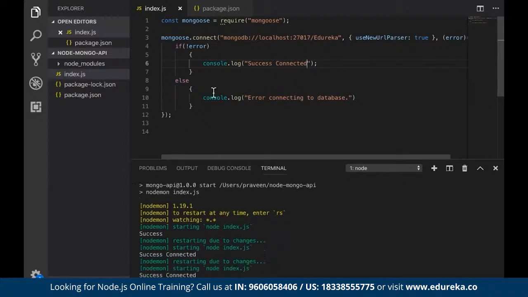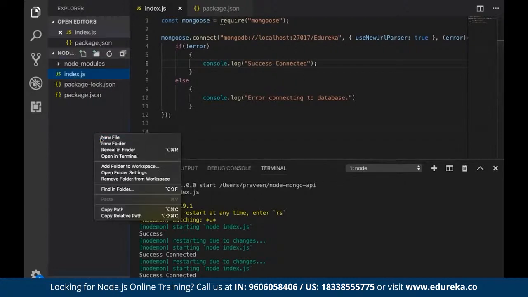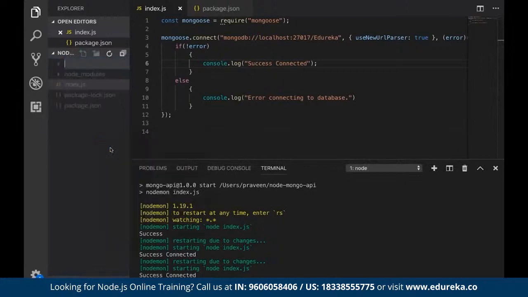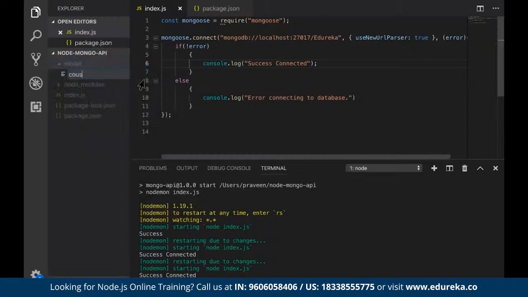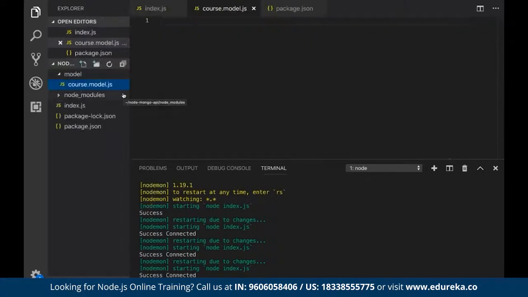We are connected to a MongoDB database. Now we need to get the data from the MongoDB. So for that, what we do is we create models. Models are for creating a schema and for accessing the data from a particular collection. So in this case, I'm going to create a new folder, name it as model, and in this I will create a new file which will be courses.model.js. So this is a model for a particular course, and over here I have to import mongoose again.